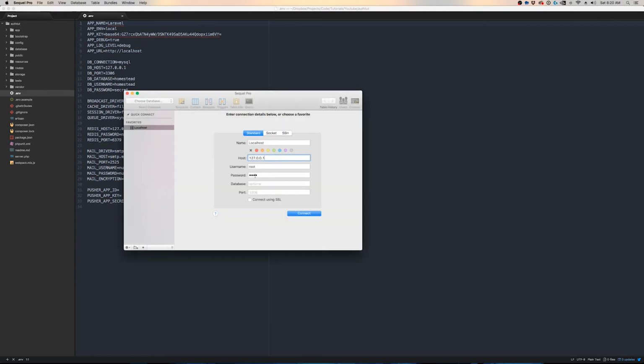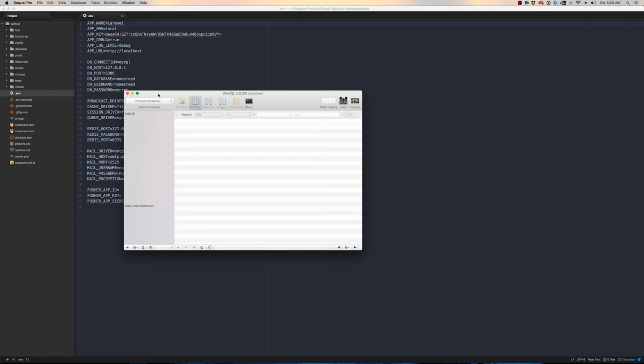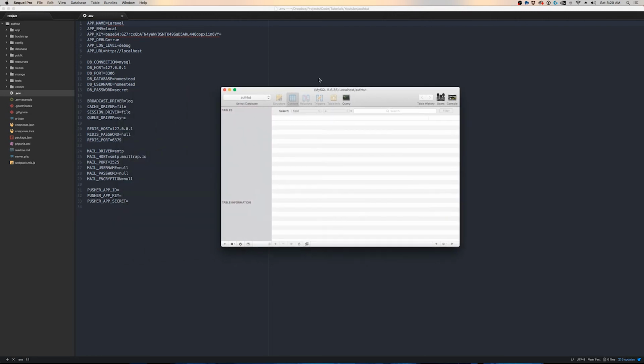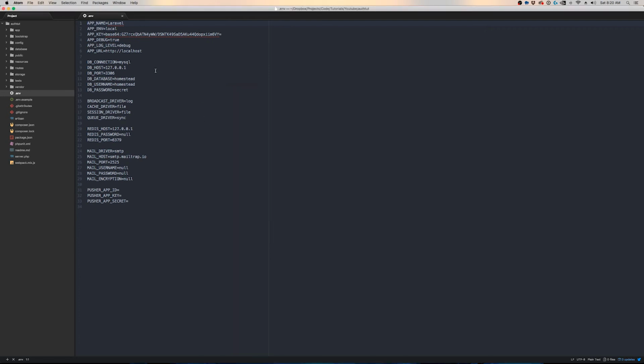So I have my default connection here. I'm going to hit connect. And we're going to make a new database. So we're going to go add database, and we'll just call this auth-tut. Add. Now, to set up the database, we're just going to go back over here to the env file.